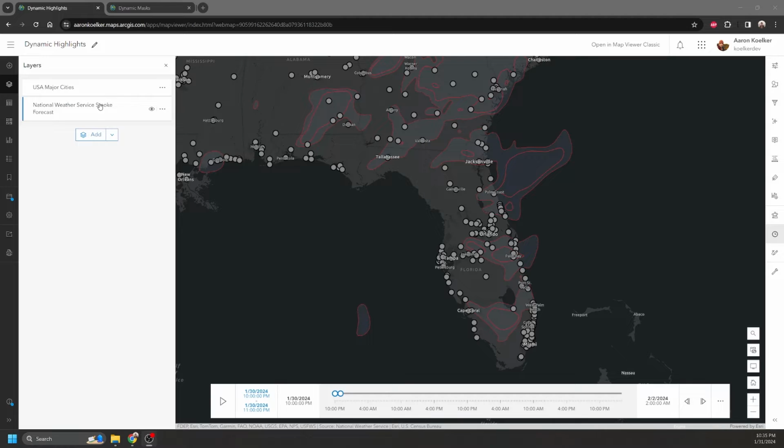So what we need to do first is we need to take a look at both of our layers. We need a layer of features that we're going to highlight, which in my case is the cities, and then we need a layer for the areas that we want to highlight those features in. In my case, I'm using a vector polygon layer. Mine happens to be time enabled, but that's just for demonstration purposes in this video. Yours does not need to be. You can also use an imagery or raster layer if you'd like. Just anything that has sort of an aerial coverage will work for this.